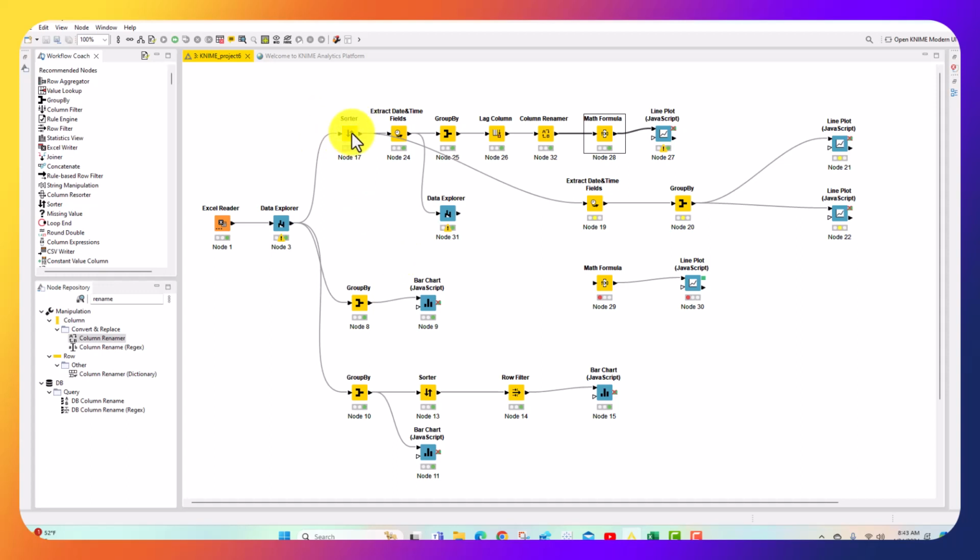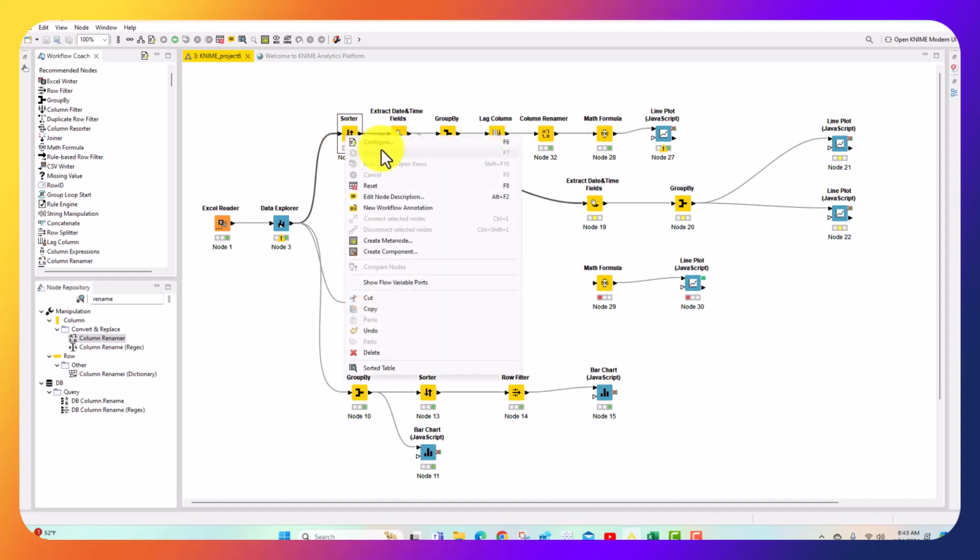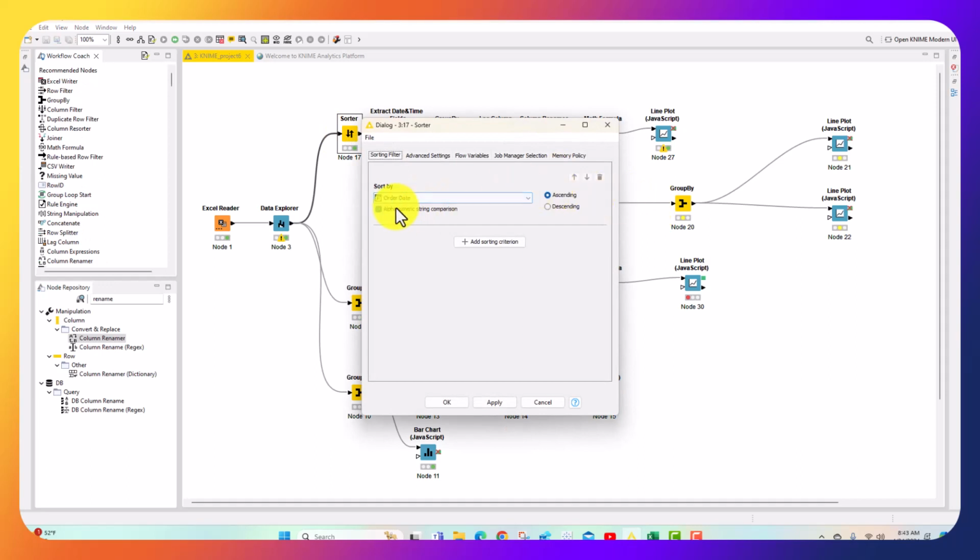Okay. So let's start with the sorter node. Here you can right click on this and sort it by order date. Very simple, straightforward, nothing complicated here. Sort by order date in an ascending fashion.